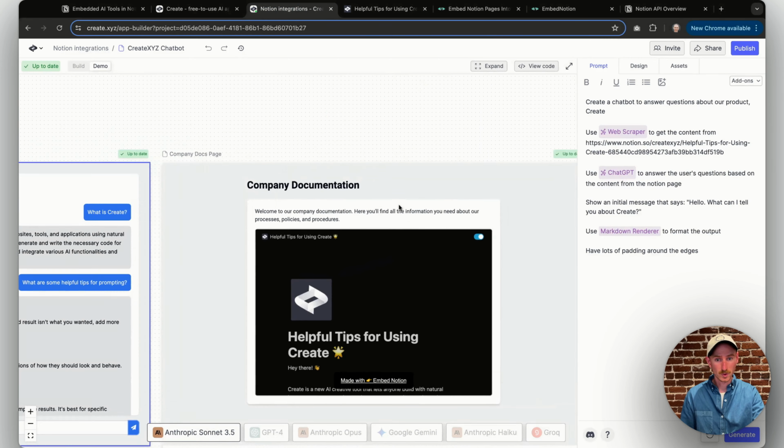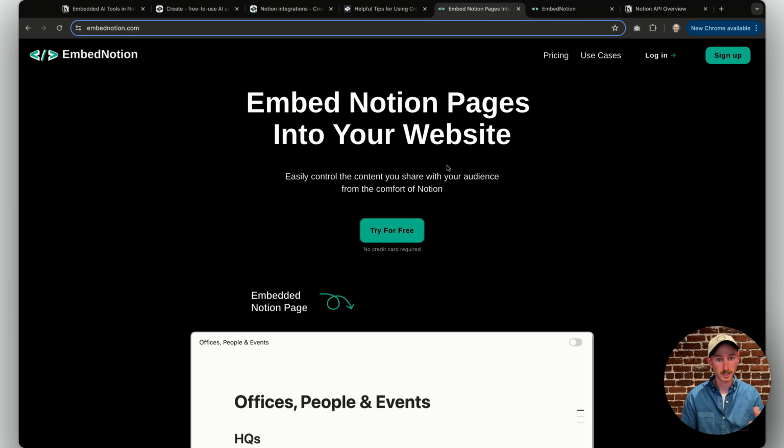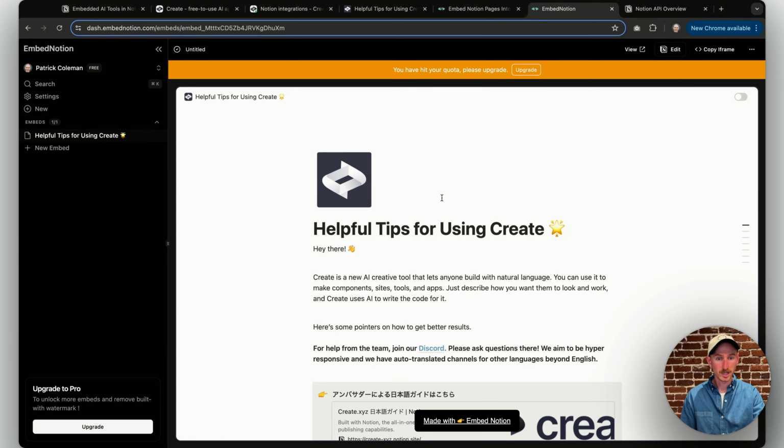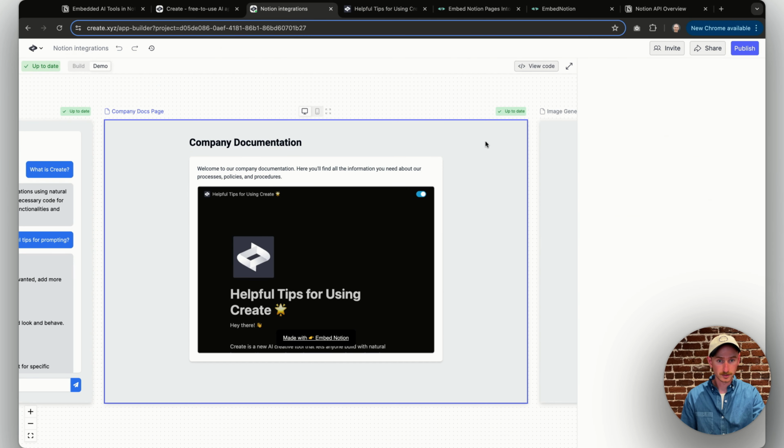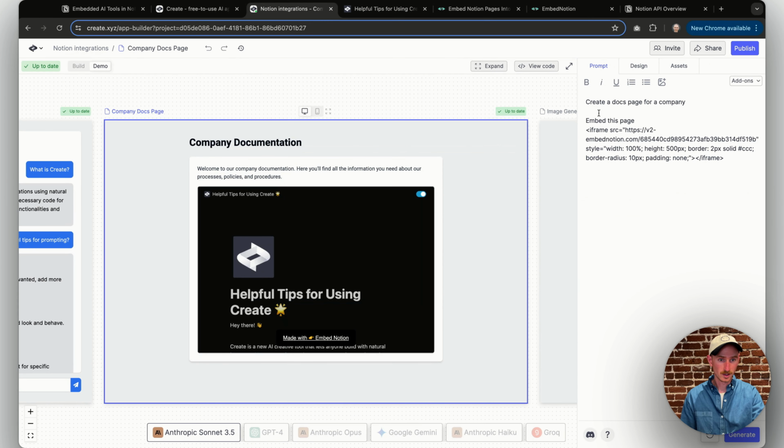Unfortunately, Notion makes this a little bit tough, but there are services out there like embednotion.com that'll give you a free embed. So here I embedded this page, and if I come back to Create, you can see here, all I did for the prompt was just create a docs page for a company and embed the iframe, which I grabbed from right over here, copy iframe.